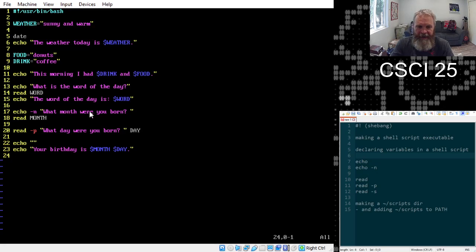Lines 17 and 18 ask a question, and then the answer happens on the same line as the question. I'll show you this when I run it. And then line 20 is on the same line as the question, but you gather up the question and the variable and reading all in one place. So line 20 is by far the most efficient way to do this.